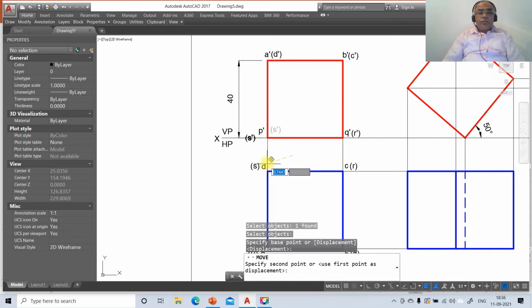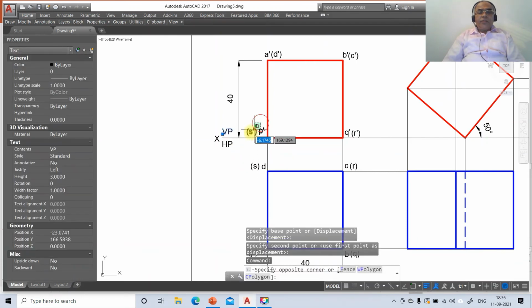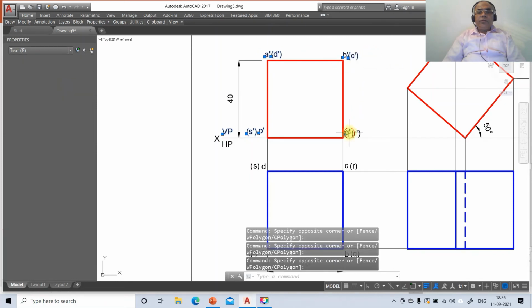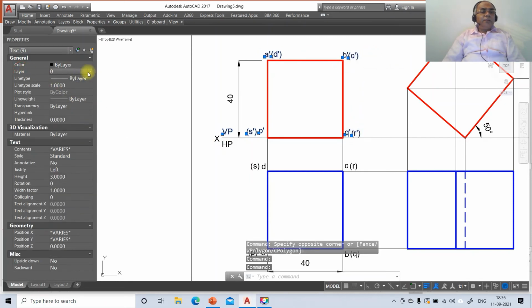Then move. So you just go to P dash S dash. So you just click on this and you take these two, you take these two, you take these two, and you take these two, and go to layer, make that layer as front view.